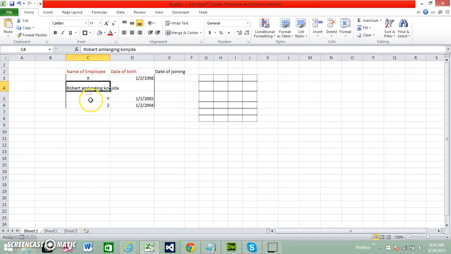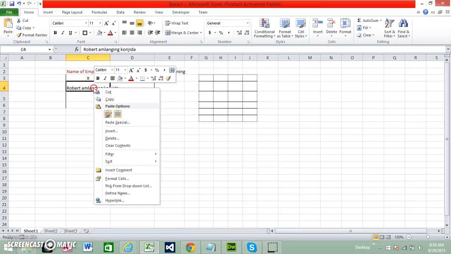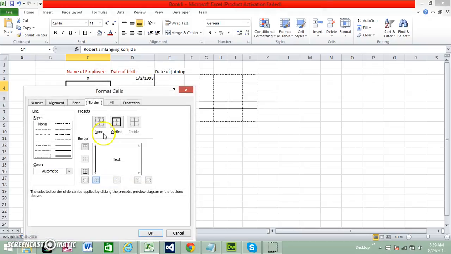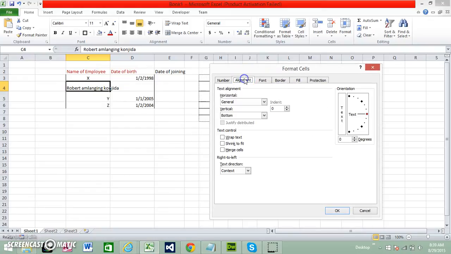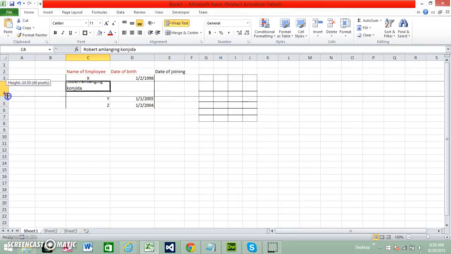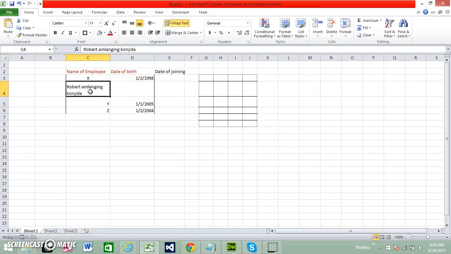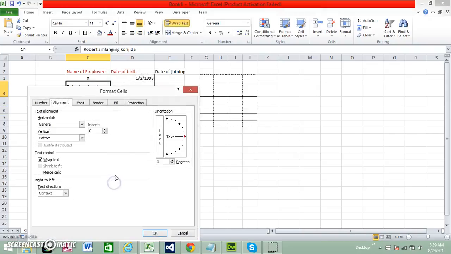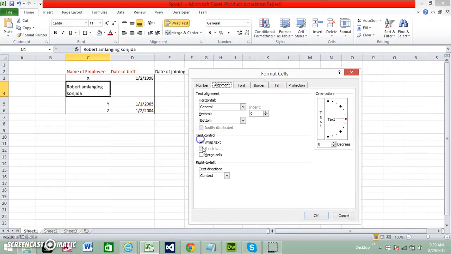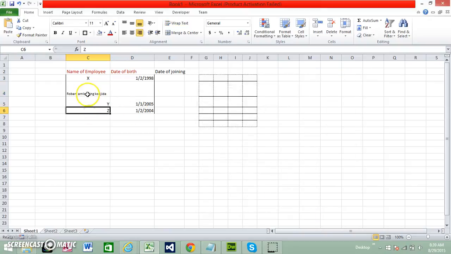Now if we have a scenario where this text is very long, in that case I'm right clicking on that particular cell and clicking on format. I'm going to select alignment, then I'm selecting wrap text. When you select this option, we're going to wrap this text within the cell. You can see it has wrapped it. If we don't want to wrap, and let the text remain there, then we can select shrink to fit within the cell. So it will fit within the cell.